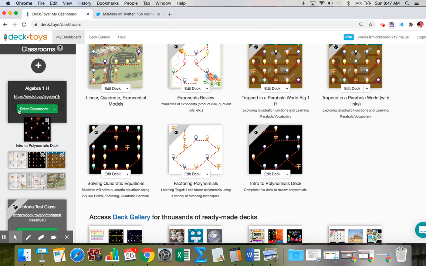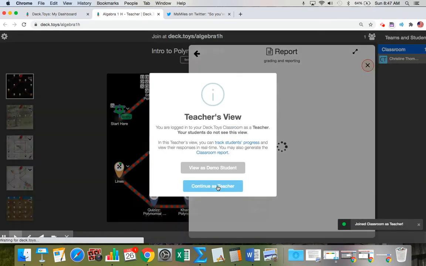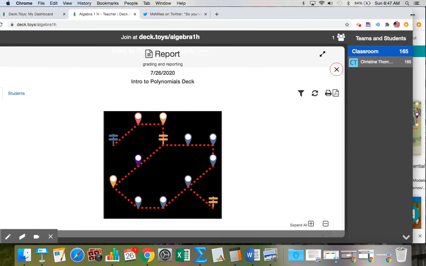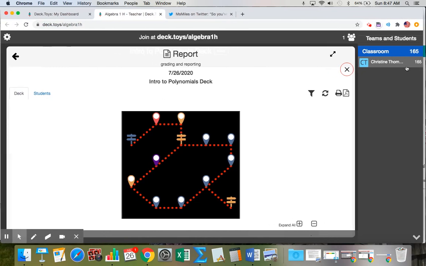All right, so now I want to see who's on there and how far they've gotten. So I'm going to click on the View Report button. It's going to ask me if I want to look as a teacher or as a student. I want to continue as a teacher. And right away, you can see that there is somebody on this deck right now, my friend actually, my colleague Christine. If other people were on, if your students were on, you would see all of them over here on this side.